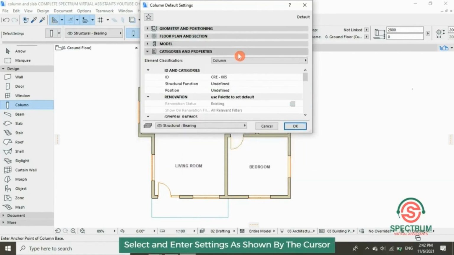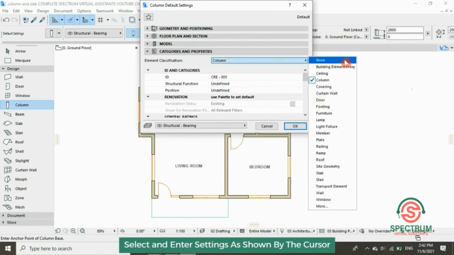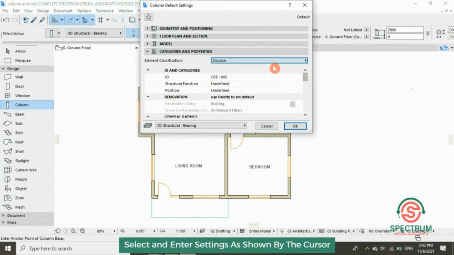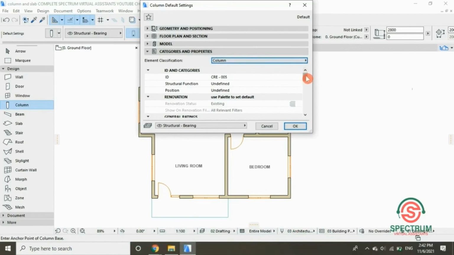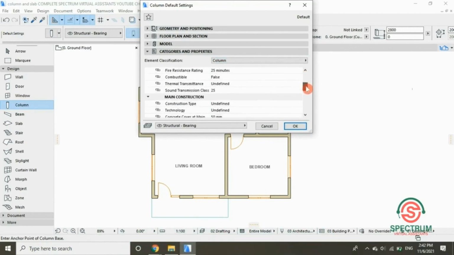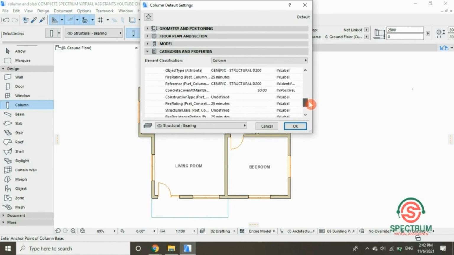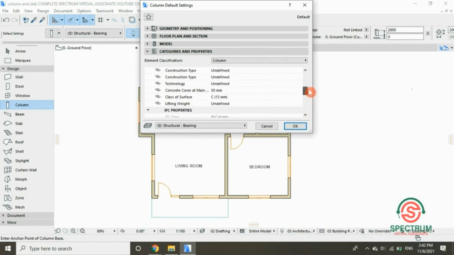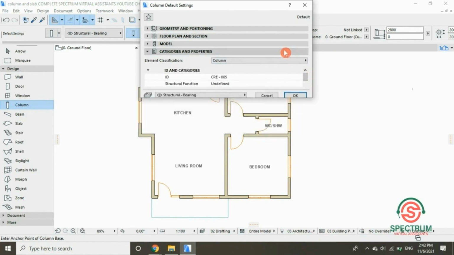For categories and properties, select column. These are the other settings. Once you have confirmed everything, click on OK.